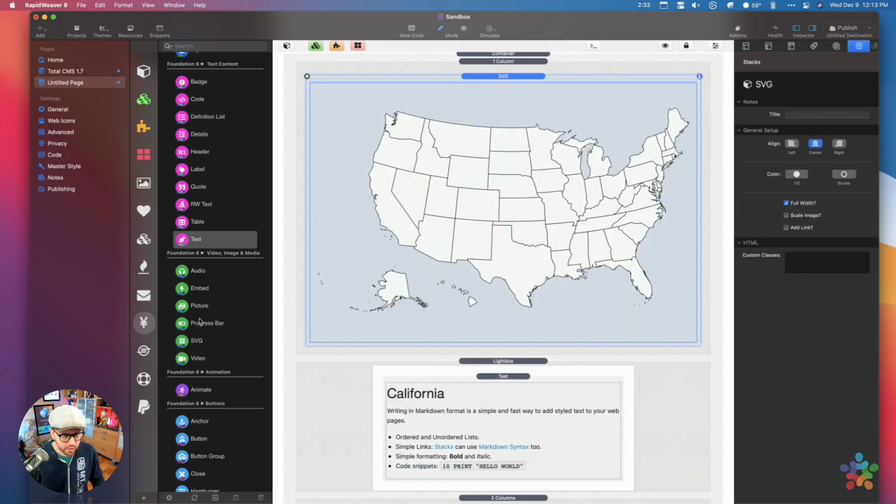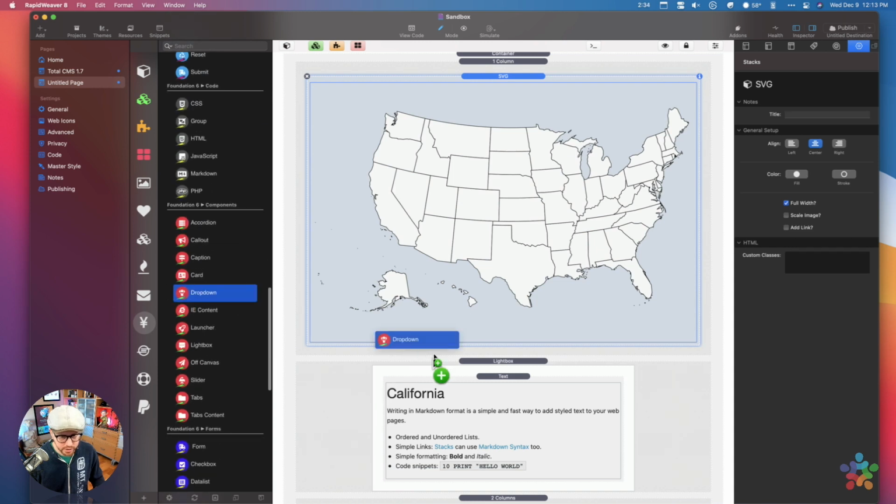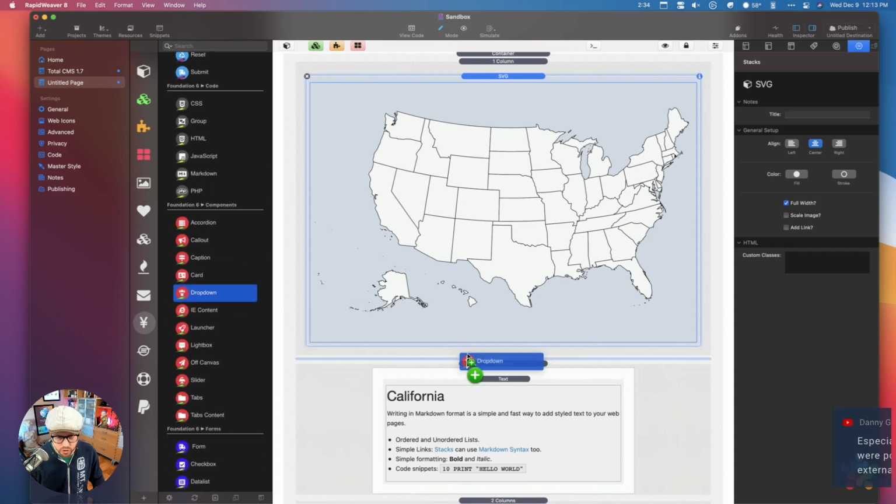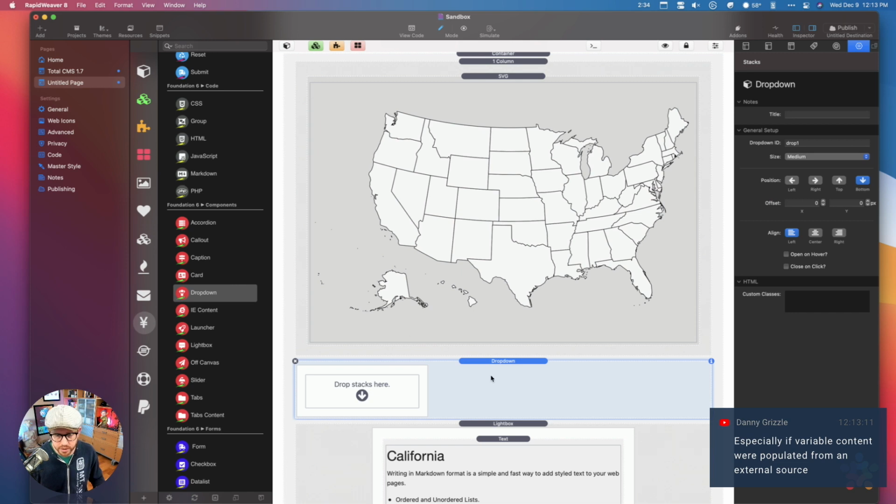Okay. We need to create our drop down. I'm going to create a drop down here. This is the drop down container component, not a drop down menu. And we're going to call this, it was what, CA-drop. Keep the size that. We're going to open on hover. We want to open it on hover, not on click.